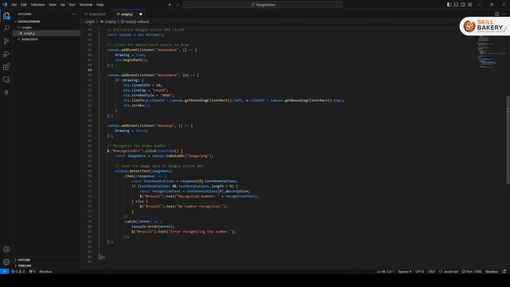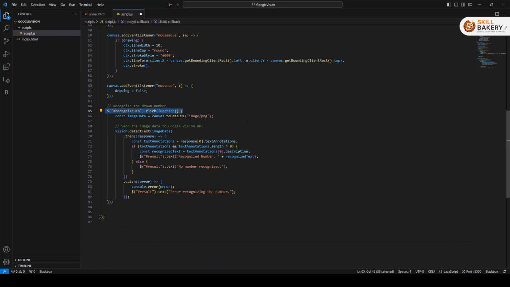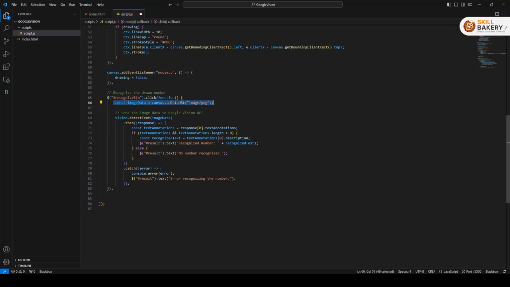And once that's done and the recognize button is clicked, we take the data using the toDataURL of the canvas. And this image data is then passed to the wrapper class that we have created, and the wrapper class has a method called detectText in which this data is passed, and then we get the response over here. So if the result is returned properly, we have the recognized text. Otherwise, it says no number recognized.